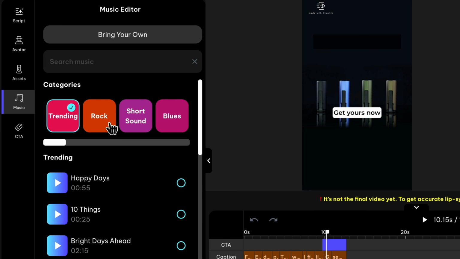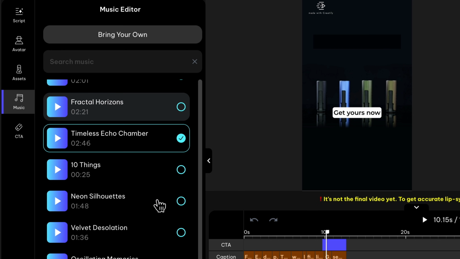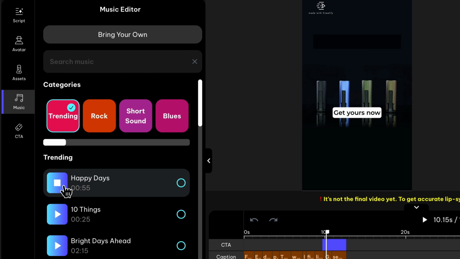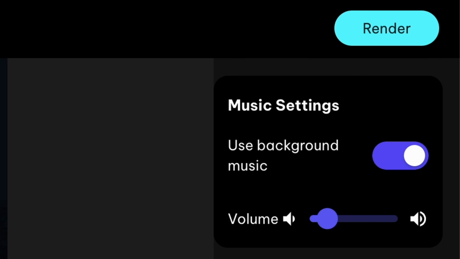Lastly, let's talk about background music. Creatify's library offers a diverse selection of music tracks. Find the right backtrack to set the tone of your ad and regenerate the preview to see how it blends with your video. Once you're satisfied with all the elements of your ad, it's time to render.